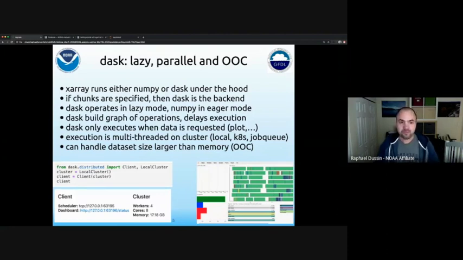So one thing that's important to understand is that Xarray can work on top of either NumPy arrays or Dask arrays. NumPy arrays are basically computing eagerly, so once you type your operation in, it's going to execute it. Whereas Dask is going to delay it.